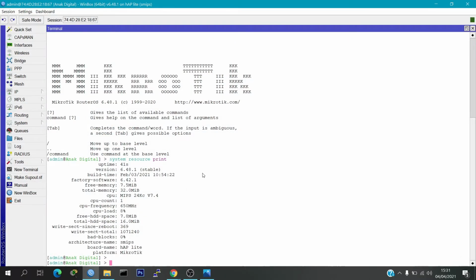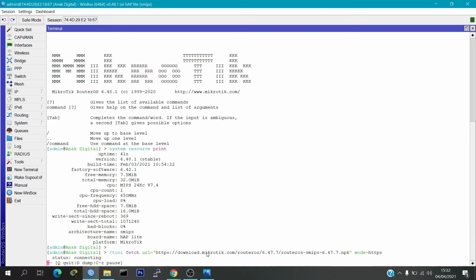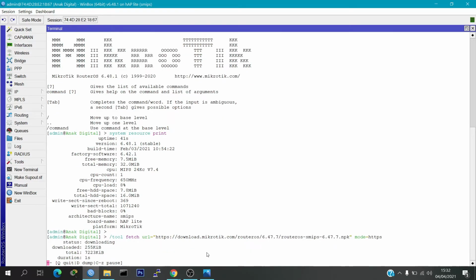Open Winbox again, and then type the command /tool fetch URL, and then paste the link address, and then the mode is HTTPS, and click enter. The status is downloading. You must wait until the status is finished.